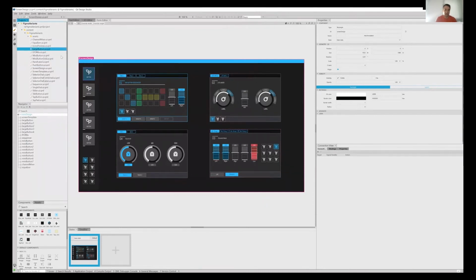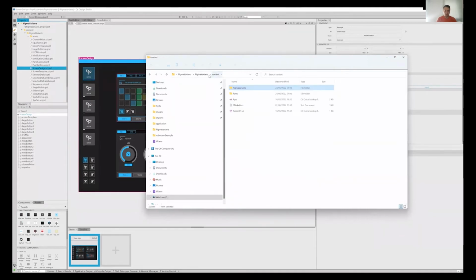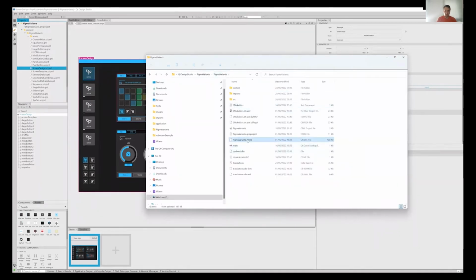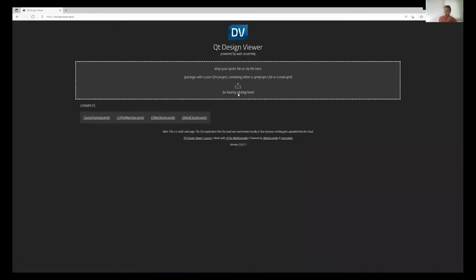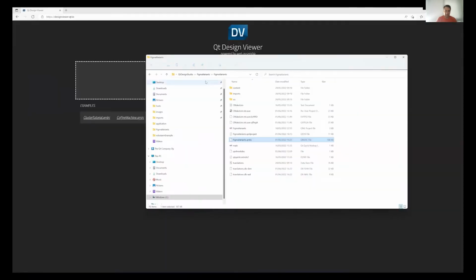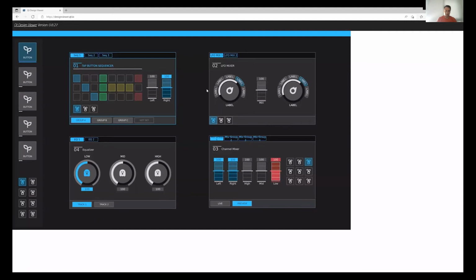And now the only thing I have to do is drag this file onto my web browser, and then it will preview it in the design viewer. And in theory, you can send this file to anybody together with a URL, and you can easily preview the design without any installation, nothing extra. No, short compilation step. Now we see the Figma demo running.